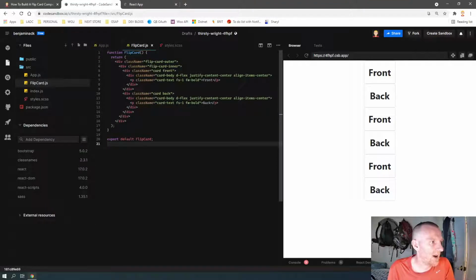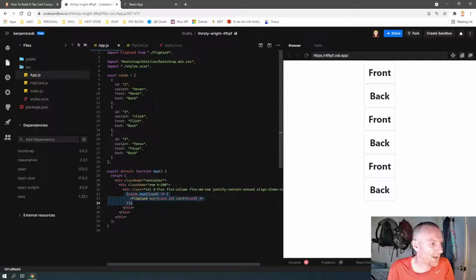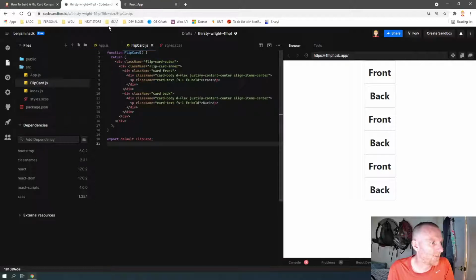Then inside, now we're passing that down. We're passing the card or this data down to the flip card.